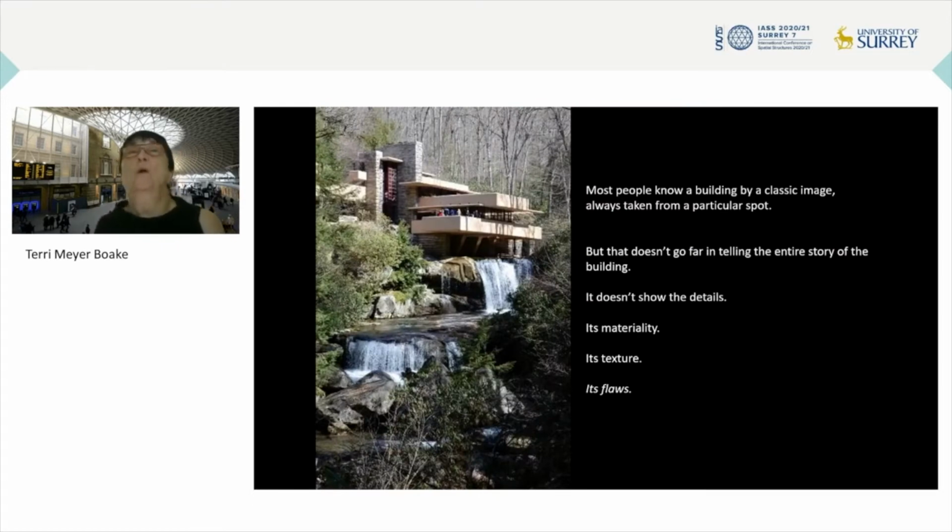Most people know a project by one classic image. I'm sorry, this is not a spatial structure by any means, but everybody knows Fallingwater. And there is an actual worn spot with an X on it on the ground where everyone walks to take the classic shot. But the problem with the classic shot is it's a recognition shot, but it doesn't show the details. It doesn't show the materiality, the texture, or the flaws of a project.